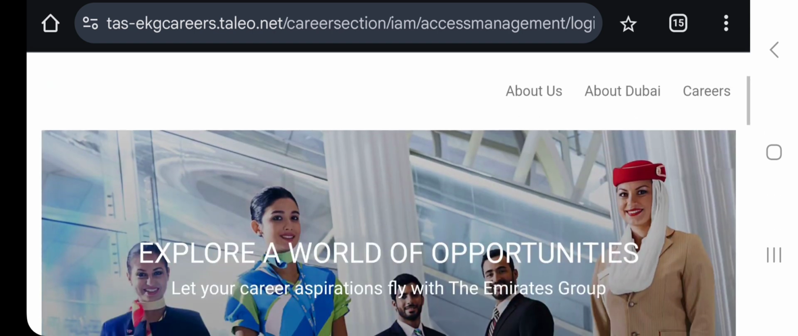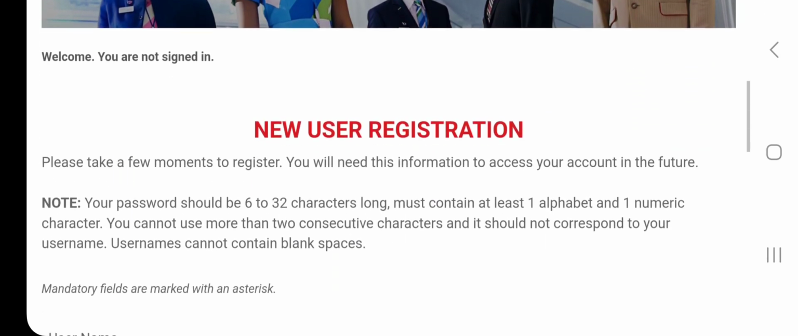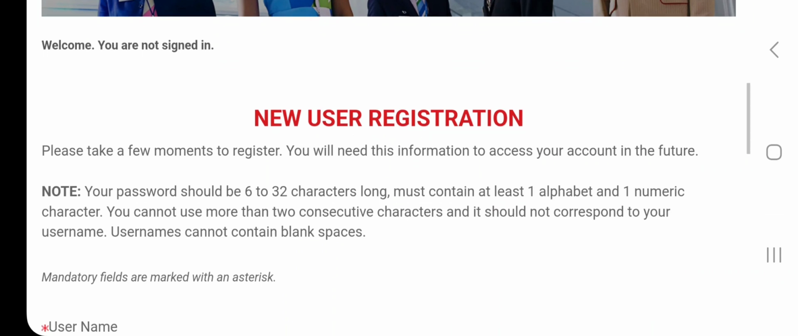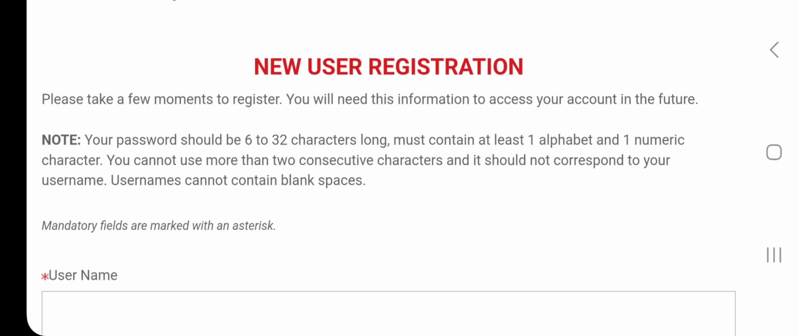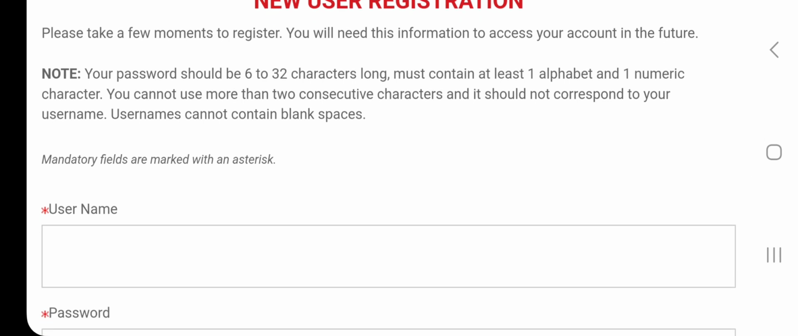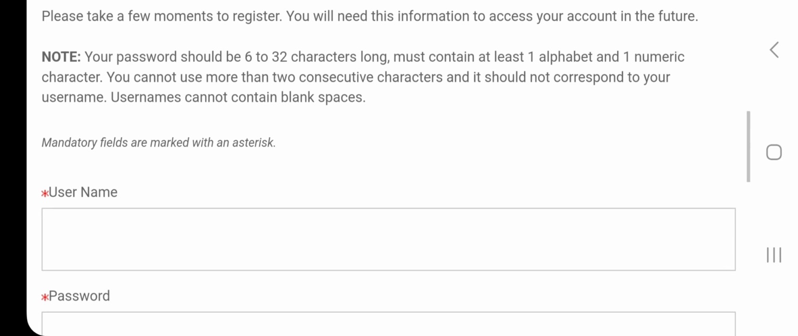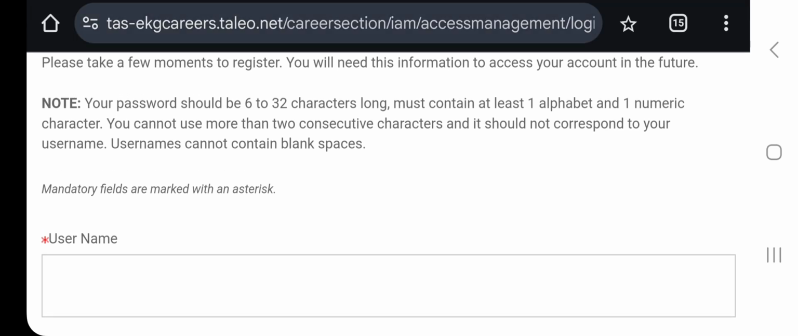Once you do that, it's going to take you to the next page where now we have to register. It says new user registration. Please read. It says, please take a few moments to register. You will need this information to access your account in the future. Remember, once you register, you don't have to register every time. You can just click login and put your username and password. All right. But I will teach you how to create a strong username and password.